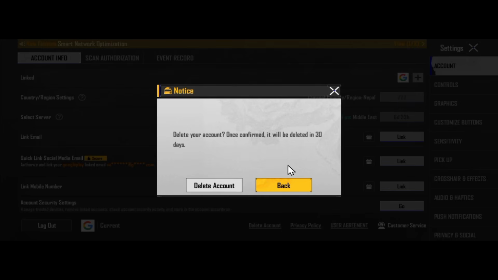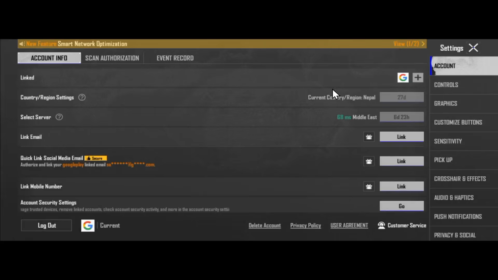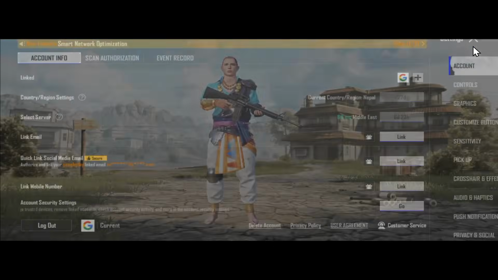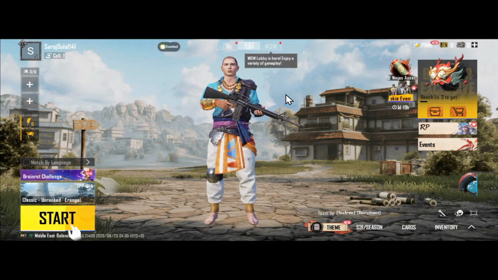You may be asked to provide the confirmation if you have secondary verification enabled, which means you may need to verify by tapping on a link within your email. Once you verify your account deletion, you will be logged out from your account on the PUBG mobile game, and your account will be permanently deleted in 30 days.